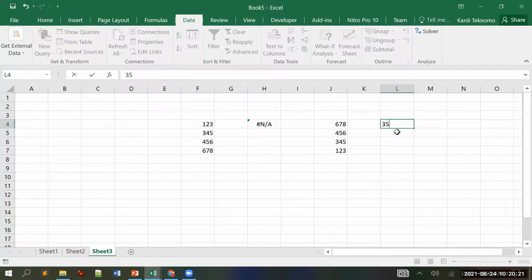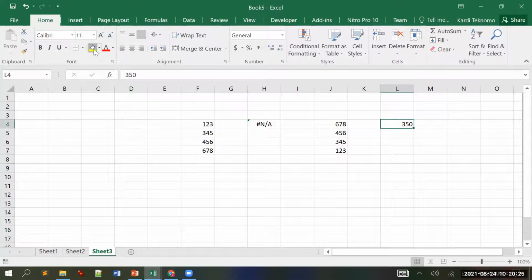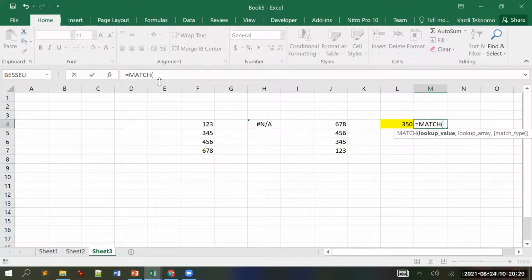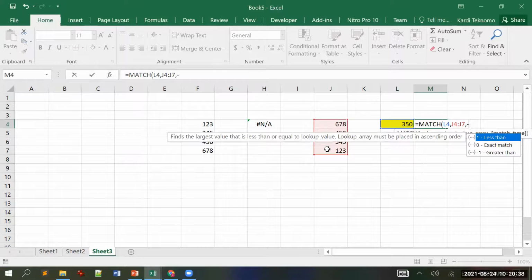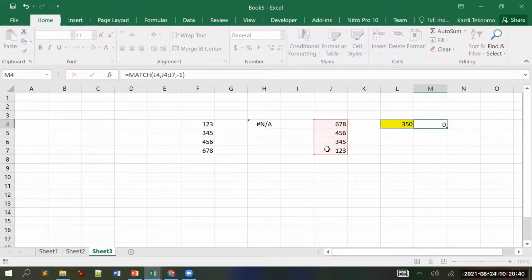The lookup value is 350. I will put it here, and this is my lookup value. So I'm the yellow, and the max is in here. So max lookup value is this one. The array is this one. Now you said I want to make it negative one. What will happen? So now we come, correct.